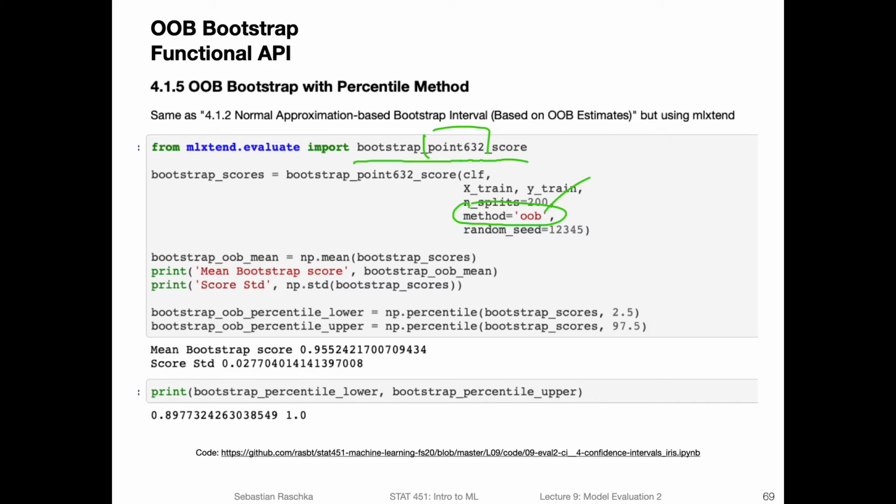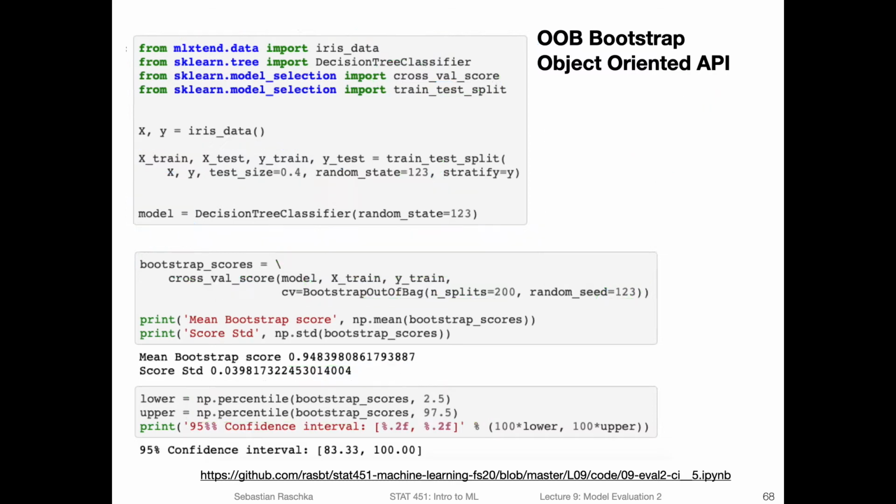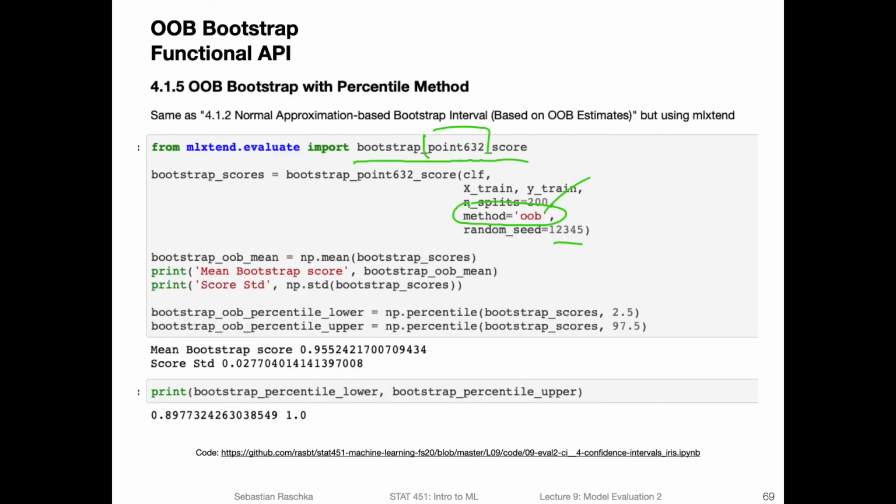Why are the numbers different? I think it has maybe something to do with the random seed here. I don't know why I did use a different random seed. Anyways, it's another function that can compute the out-of-bag Bootstrap a little bit more conveniently.